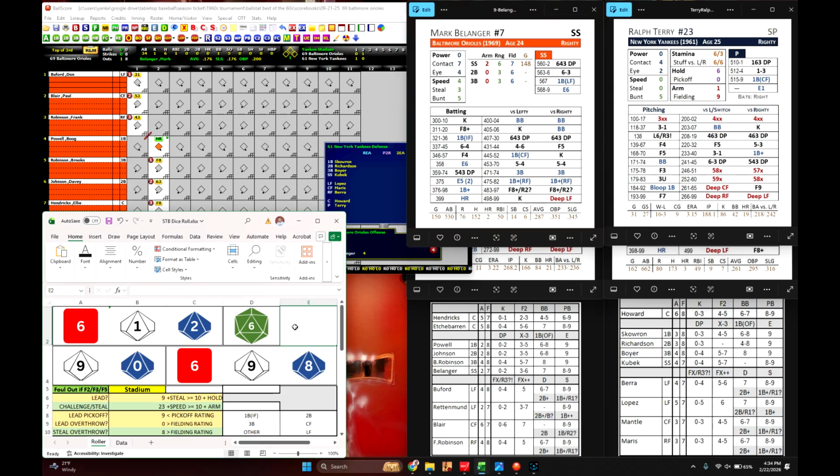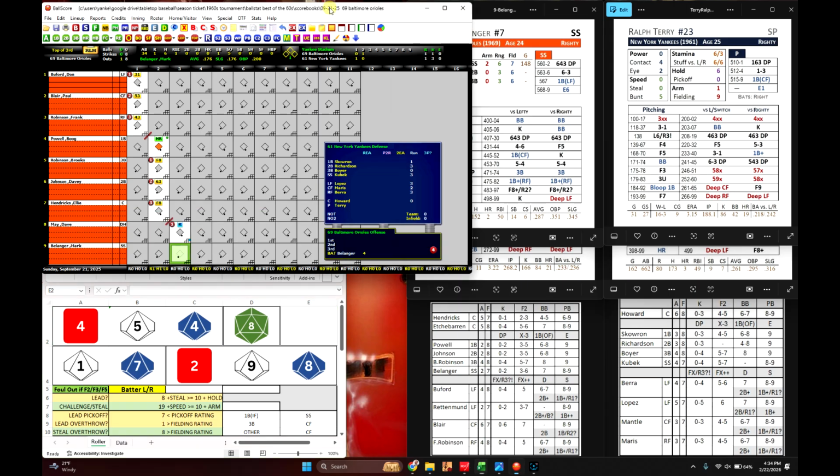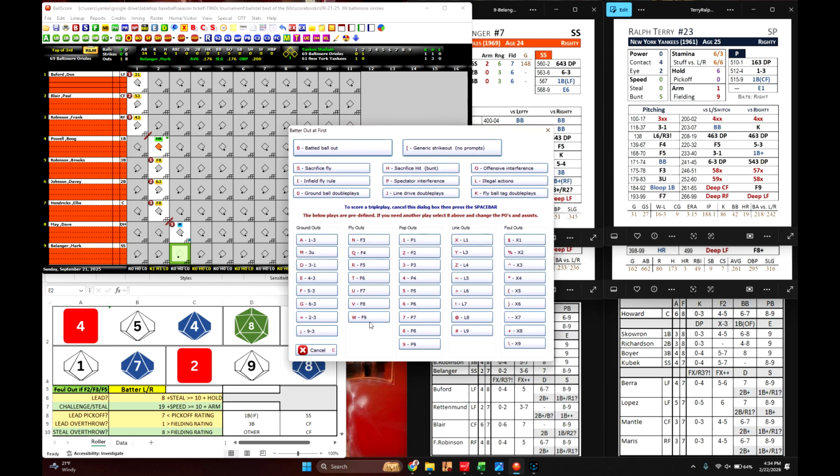Mark Bellinger steps in. Is it Bellinger or Belanger? I've heard it pronounced both ways, actually, in recordings. And he grounds this one to third. Boyer over to first. 2 down.